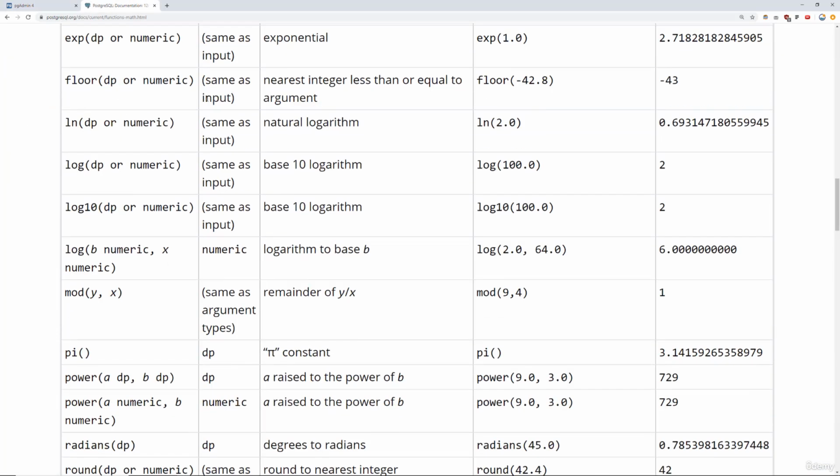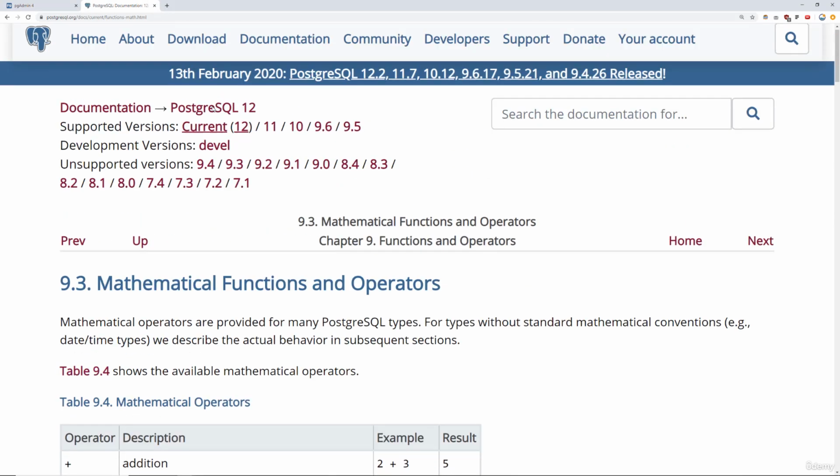You can always jump to the documentation and explore any mathematical operators that you see fit to use.